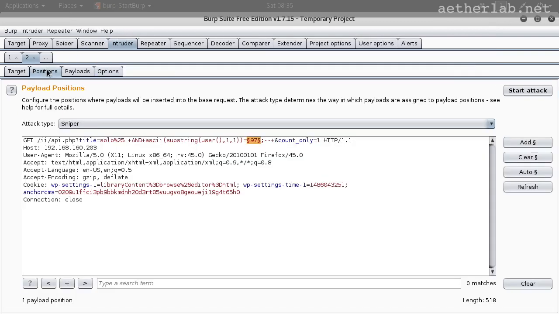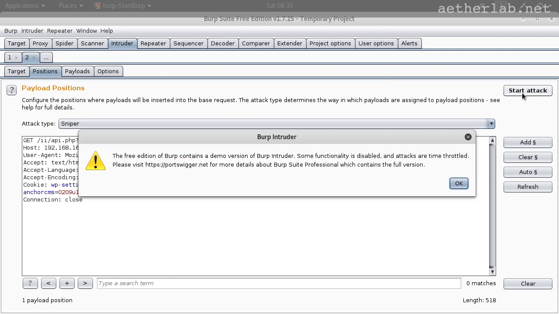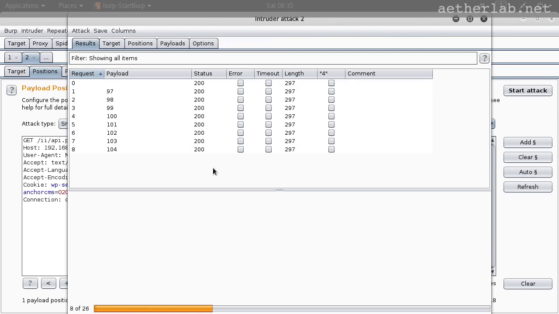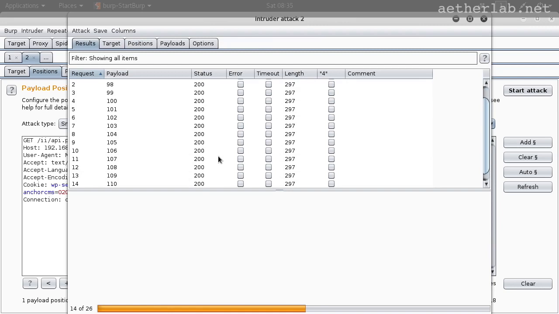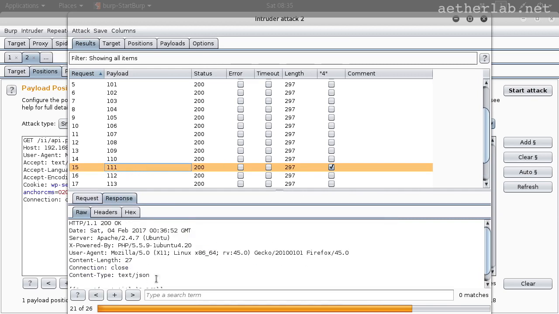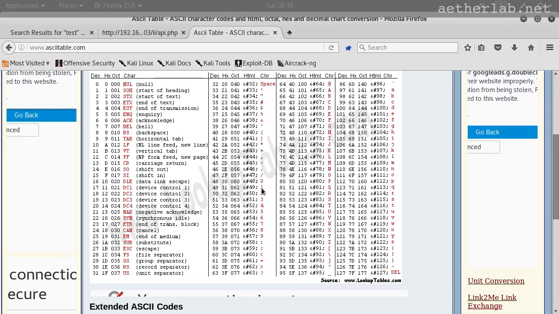Now let's try the second letter. For that, we have to change here in the substring the starting and the ending character to 2 and 2. Otherwise, the attack is the same. So just start attack. And there is a hit. It's 111. Again, it returned 4. Let's check what's 111. It's O.